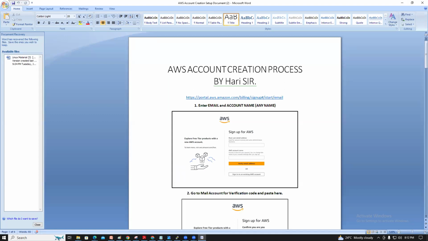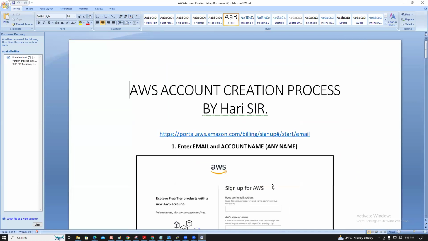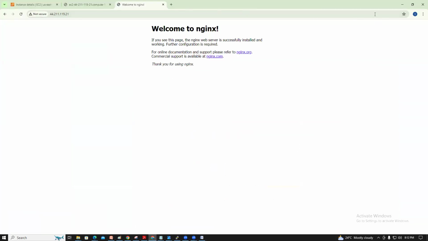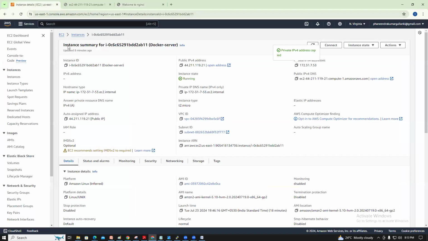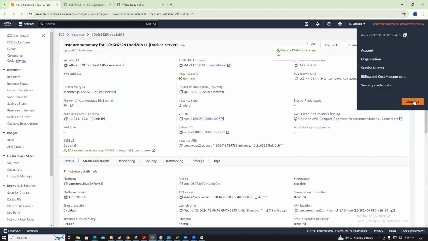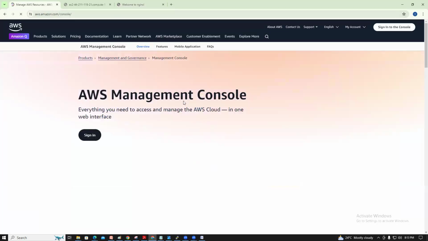So yesterday we already discussed it, right? AWS console. So how you can sign up your AWS console, guys? Now you already know how to sign up your AWS console. The AWS account creation process by Mr. Hari. So you already created, right? How you created your AWS account? Something like this is the account, right? Sign out. So what is the URL to sign up your AWS account?